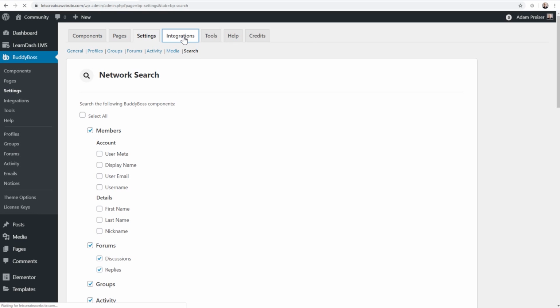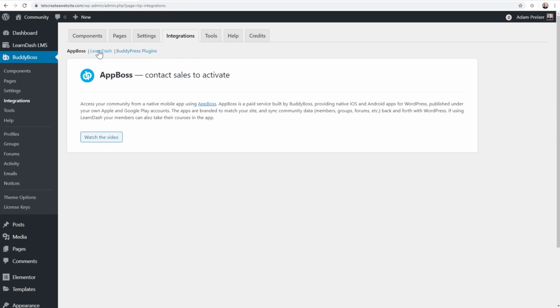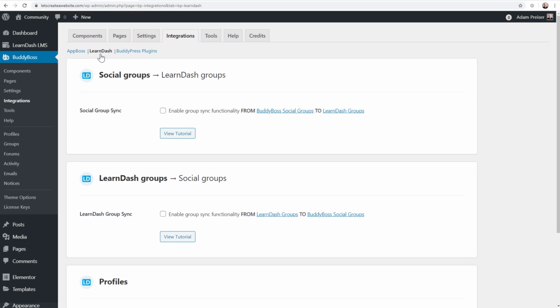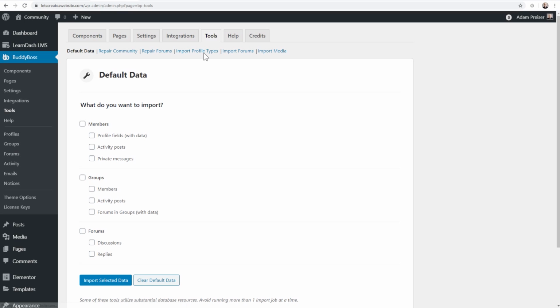So we have integrations, and basically right here, it's for LearnDash. So these are going to be specific settings related to using LearnDash with BuddyBoss. I'm going to skip this right now, and I'm going to hit this at the end of the video. We have tools right here as well.